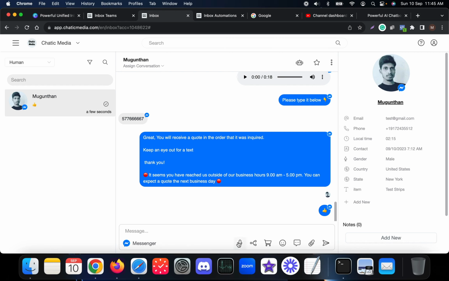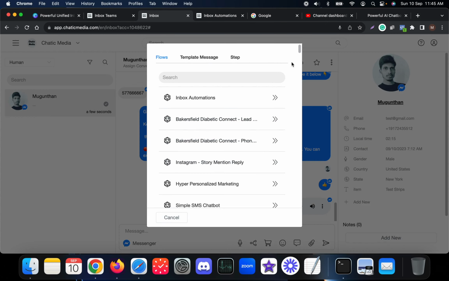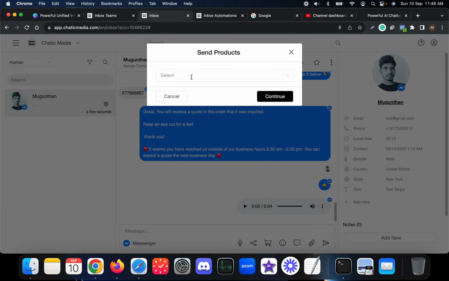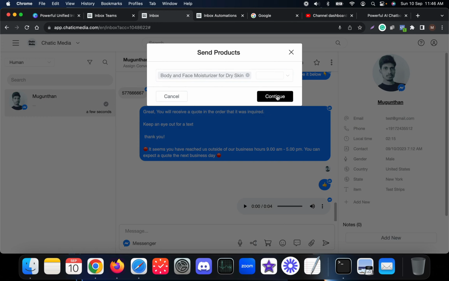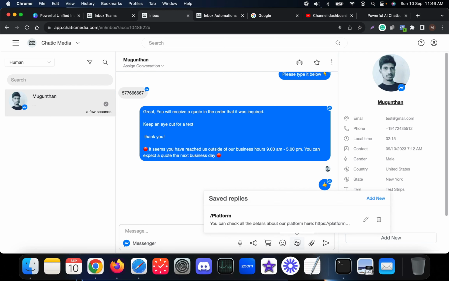And here you can even send voice messages as well. So let me record something. So this is a test message for you, and simply press send, and as you see, it simply sent the voice message as well. And you can even send specific chatbot flows for specific customers from the inbox as well. And here you can even send specific products. So if you use the e-commerce module and add specific products, you can send those products from the inbox as well. And here you can insert any emojis, and here you can even add saved replies.